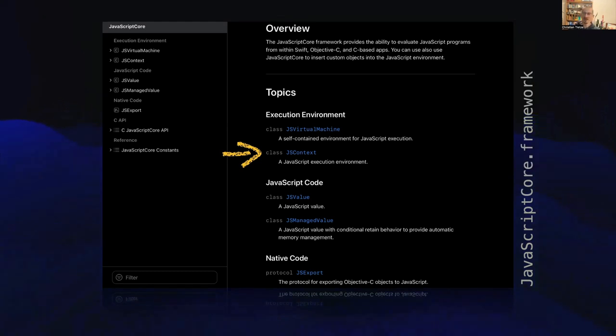The virtual machine, I don't even recall what it does. I know that I needed it for something to get to a context, but I can't say. Please don't ask questions about the virtual machine, because I would have to look up everything. Let's defer this to later.